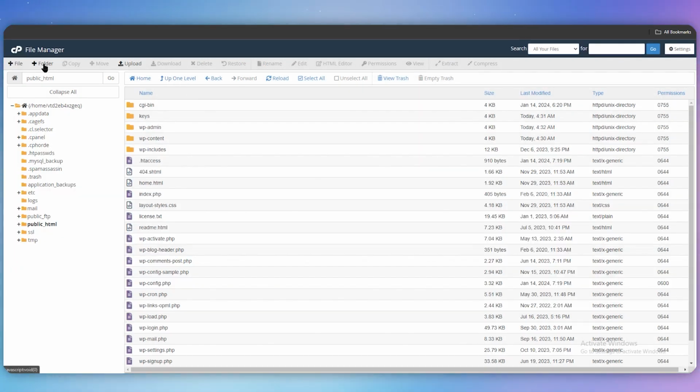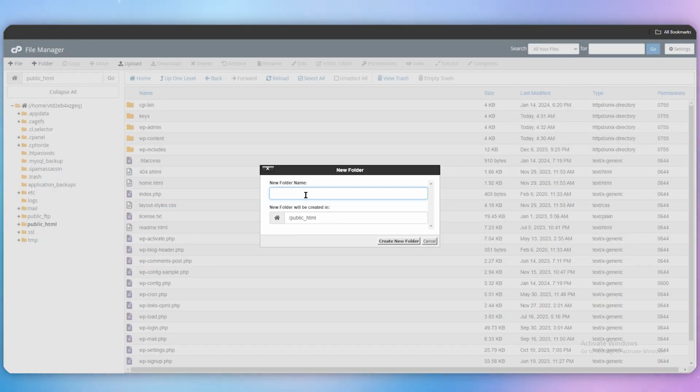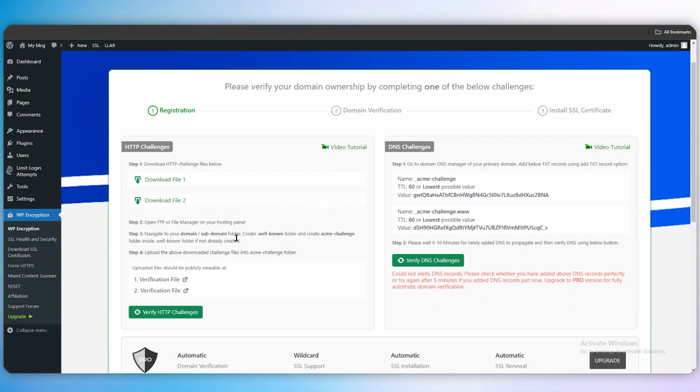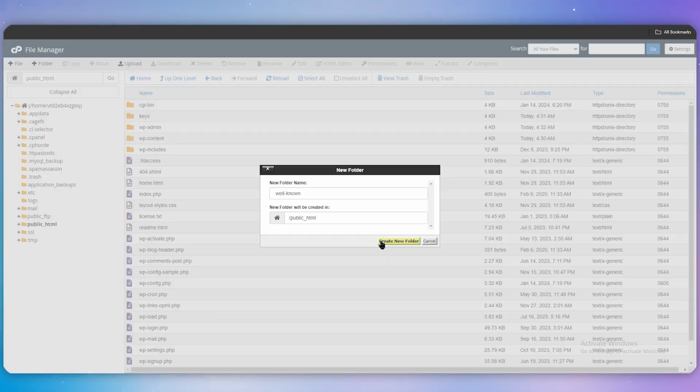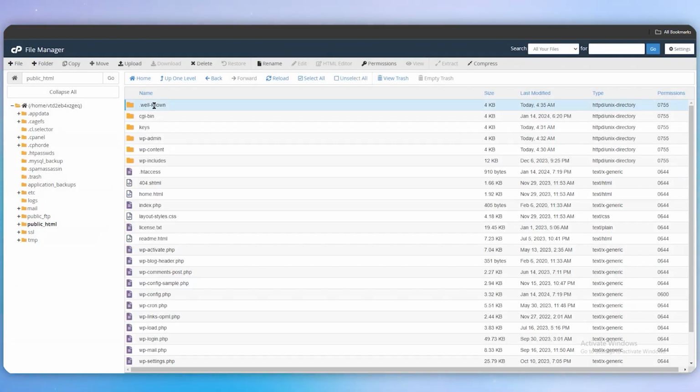Click on the top left corner folder, and here we are going to enter the name which they have given to us. So if we go back over here, as you can see, we are going to create a folder with this name. Click on create new folder and open that folder again.